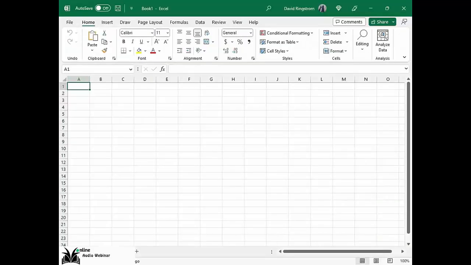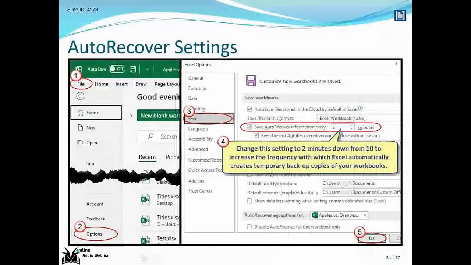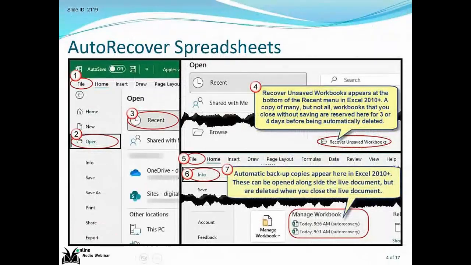And then to access these files, you can access them in two ways. One, let's say that you close the workbook accidentally without saving. The next time we go into Excel, if we go to File and then Open, on the Recent menu, at the bottom of the Recent menu, we'll see a command that says Recover Unsaved Workbooks. And when we make that choice, that puts us in the Unsaved Workbooks folder, where we can then access any files that we closed without saving. Files stay there for 3 or 4 days.